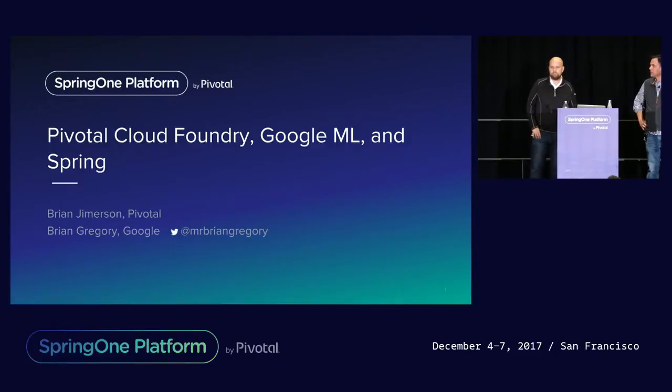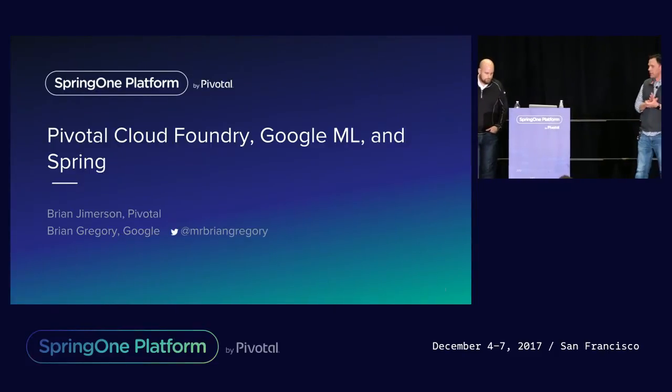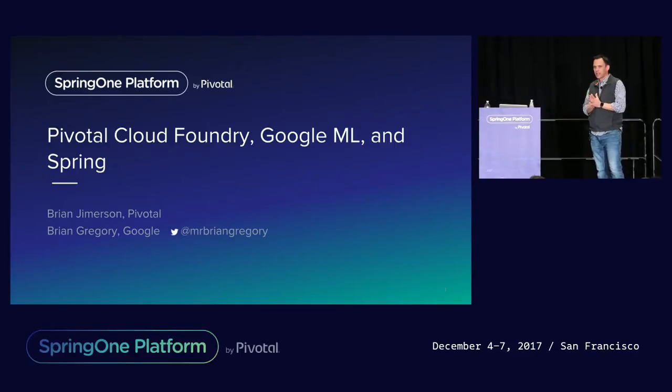I'm a cloud advocate. And today we're going to talk about Cloud Foundry and the Google machine learning APIs, as well as Spring and how they all integrate together.